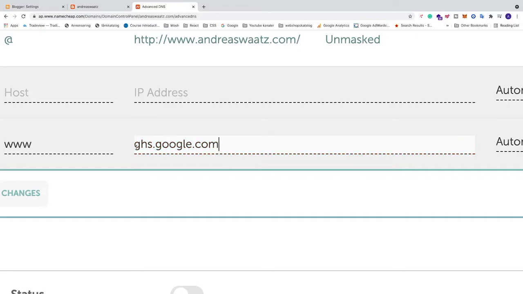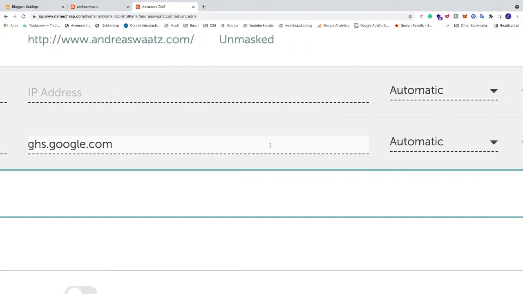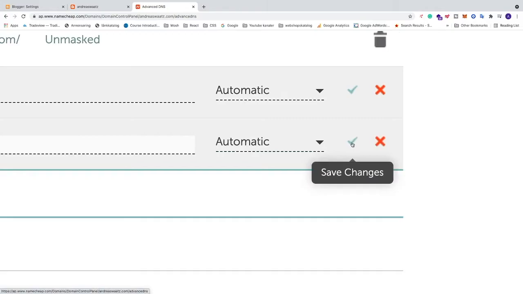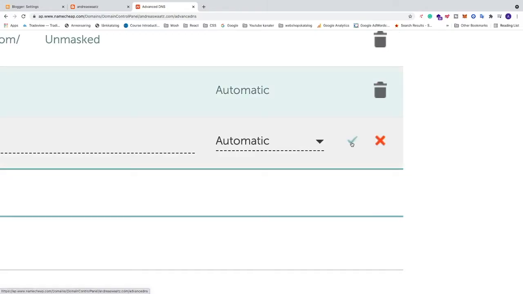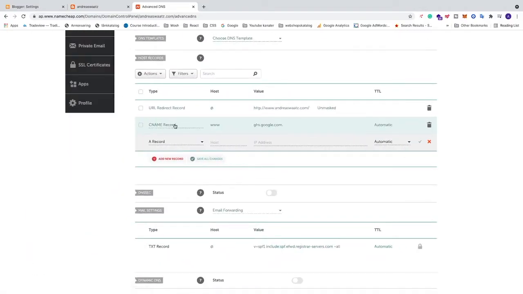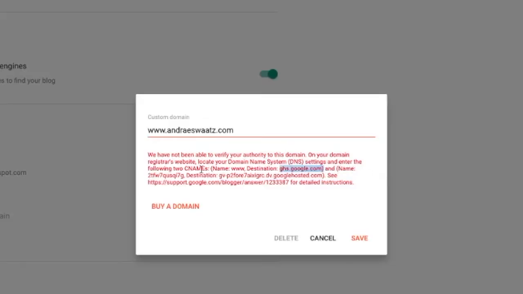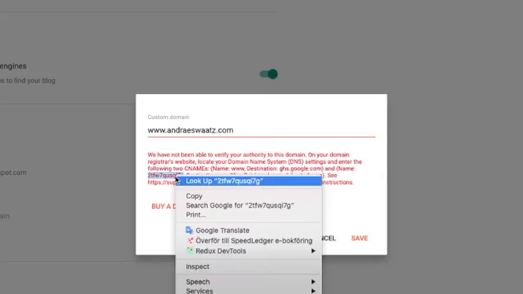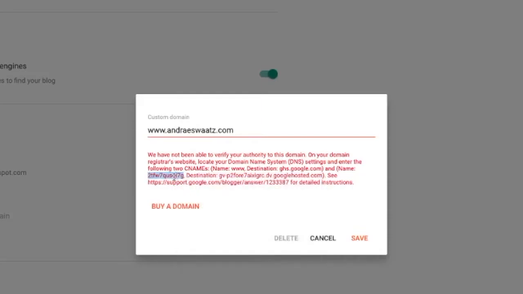So make sure it's ghs.google.com. After that, go to the right and click on this green check mark to save changes. Okay, so now we have CNAME record in place. Go back to Blogger, go to the second one. So we got name and we got this one. So this is unique for your Blogger account. You will not have the same as I do.